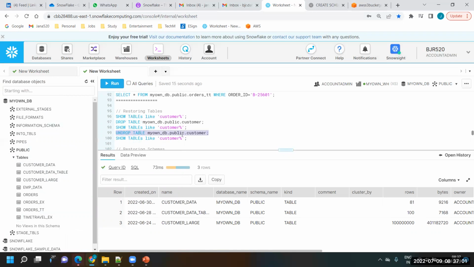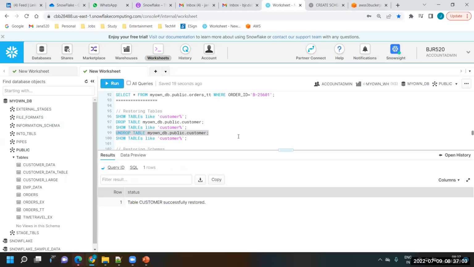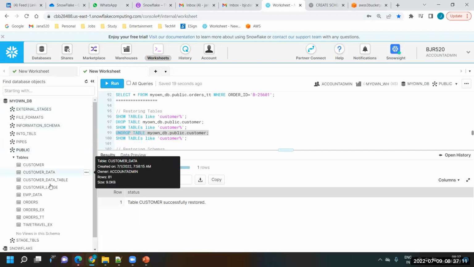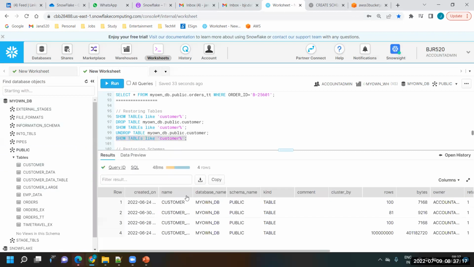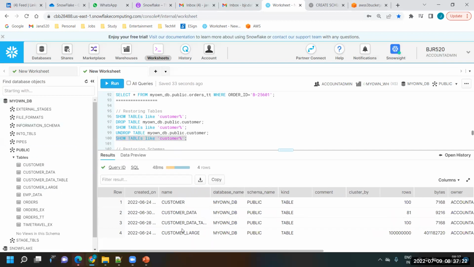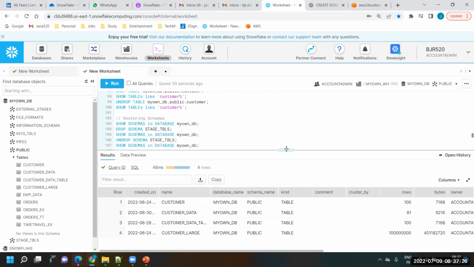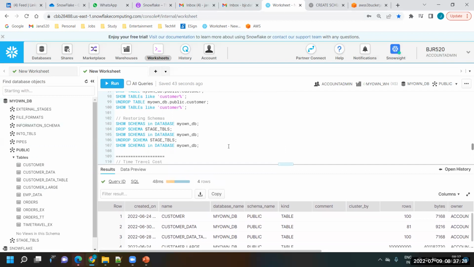Simply undrop table name. Now it is saying table customer successfully restored. If you want to see, just refresh it here and now you can see customer. From a query, show tables like customer, and again my customer table was restored. So this is how we can restore tables by using time travel.